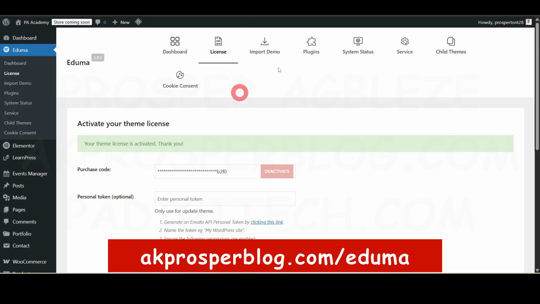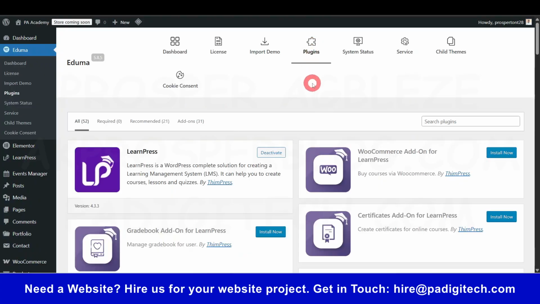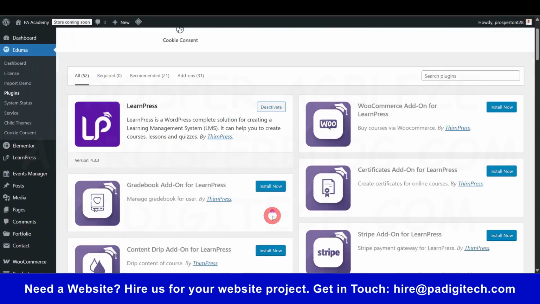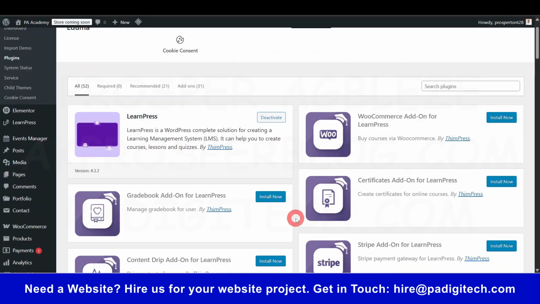Next is this demo we've been at. What we want to look at is this plugin. We also need to look at some of the plugins that this Eduma is making available to us. The interesting thing about it is that some of these plugins are premium plugins, but because of this theme that we are using, this Eduma theme, these plugins are made available for us for free.